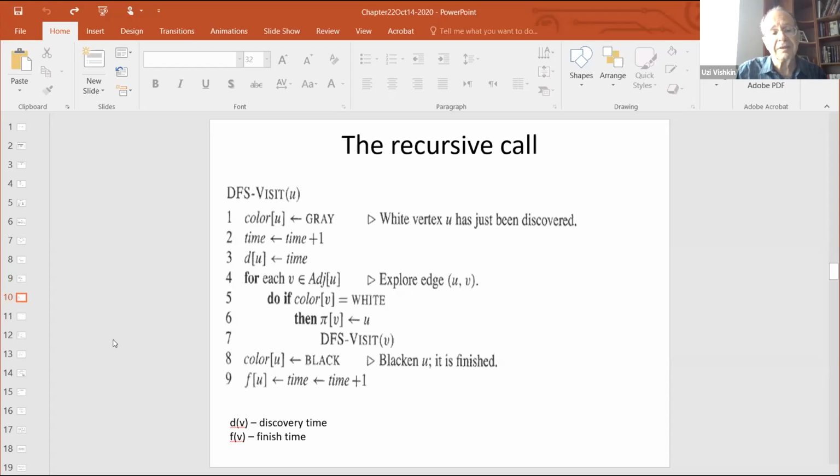Let's see how the recursive call works. So I do a recursive call at a certain node here, let's say U. The reason that I put it there is because it is white. And as we see, upon calling a recursive call to a vertex U, it's always white. So when we enter this, first thing, we mark it as gray. And the next thing that we do is the following. We increase the time by 1. Remember, time is discrete.